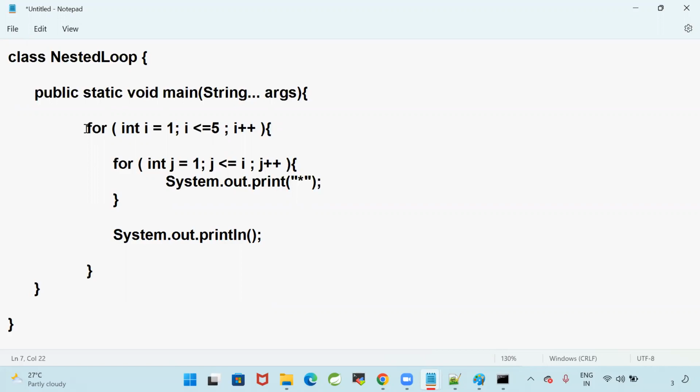Whenever the outer loop is executed a second time, the j value will be reinitialized, right? So the first time the i value is 1, the j value is also 1. The j loop executed one time. After the j loop executed, one empty line will be printed. Then the i value will become 2. When the i value is 2, 2 less than or equal to 5, it will come inside. When it comes inside, j will become 1 only because the loop execution is restarting.